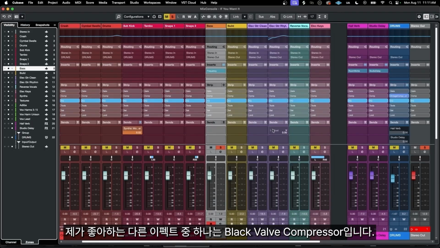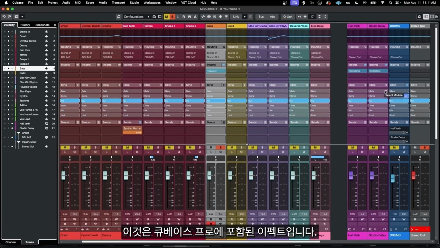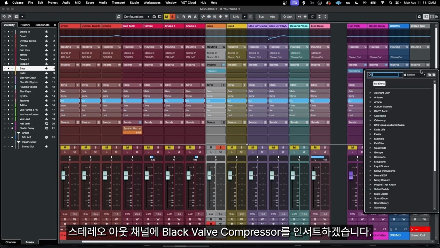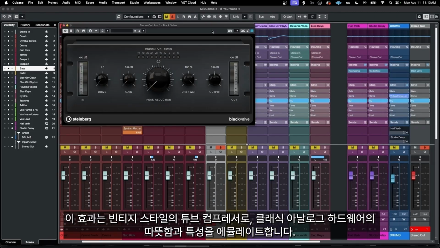Super easy. Another one of my favorite effects is the Black Valve Compressor. And this is something that's included in Cubase Pro. And I'm going to insert the Black Valve Compressor on the stereo out channel. So this is a vintage style tube compressor effect that emulates the warmth and character of classic analog hardware.